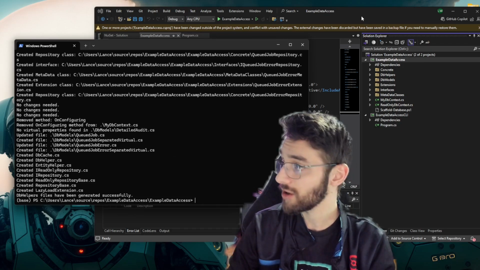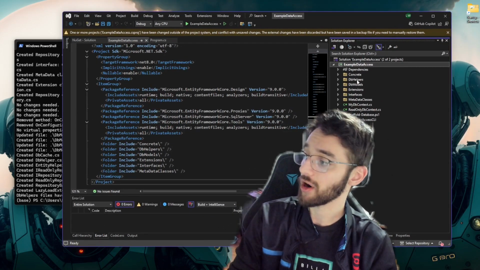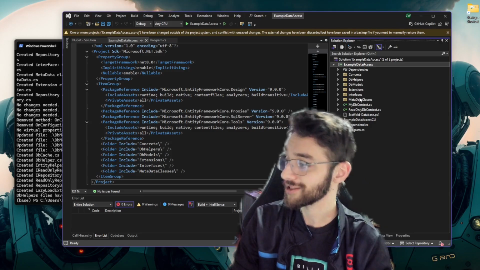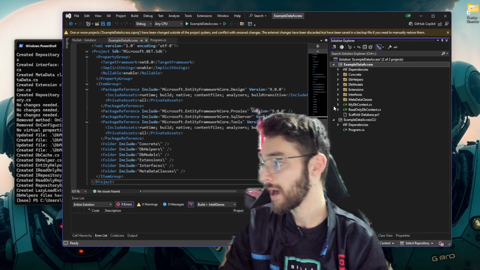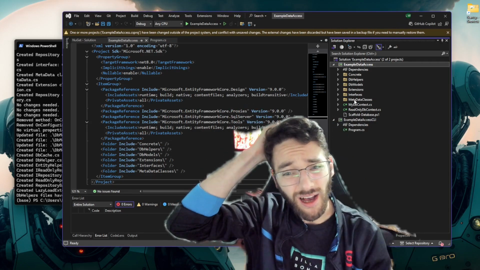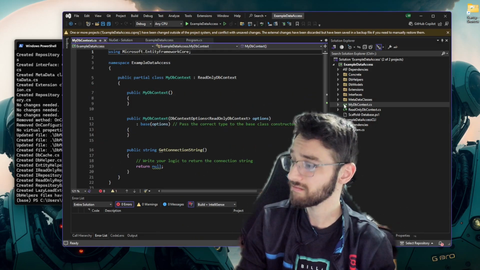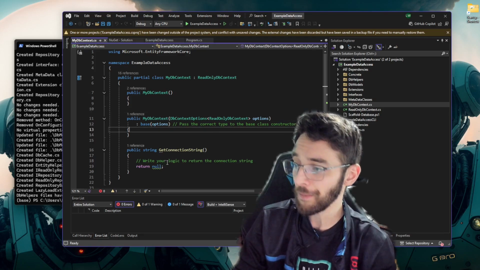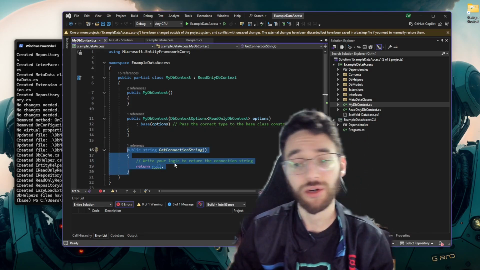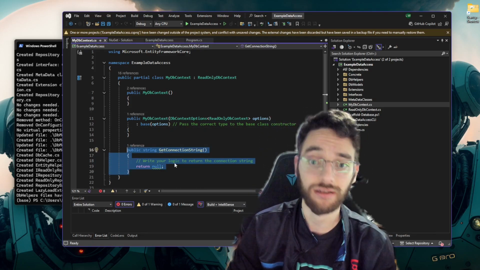Here's what this protocol actually built for us. We have our concrete, DB helpers, DB models, extensions, interfaces, and metadata. We'll go more into that, I guess, in a different video. But I named mine MyDbContext for this example. And you do have to remember, you need to put in your own logic for how you get the connection string.